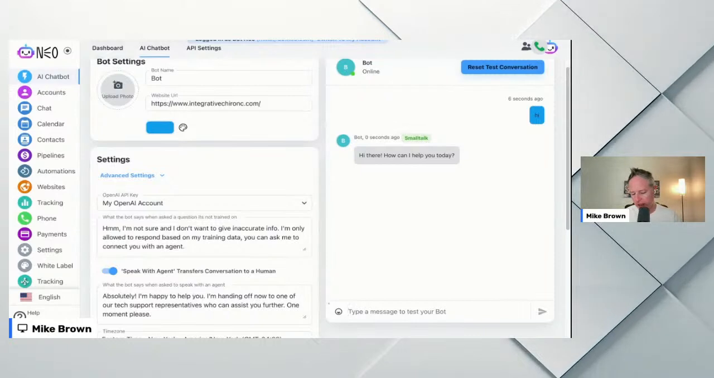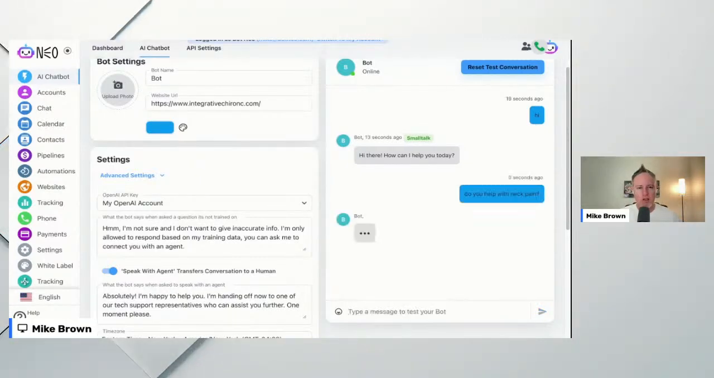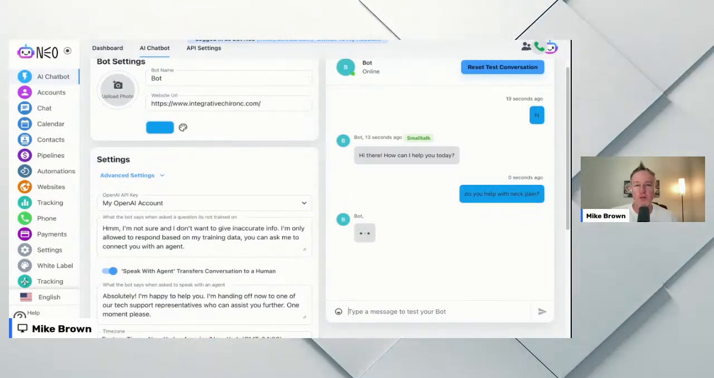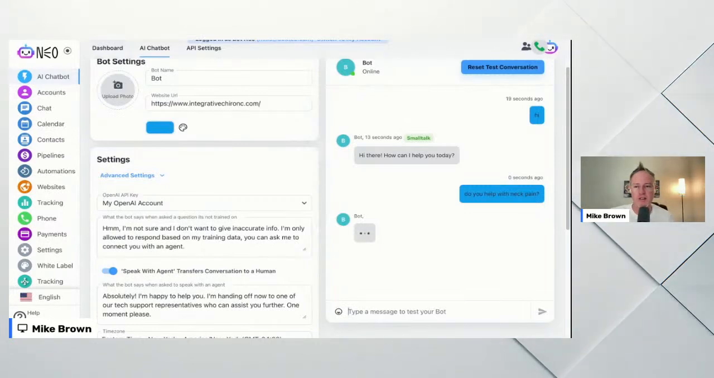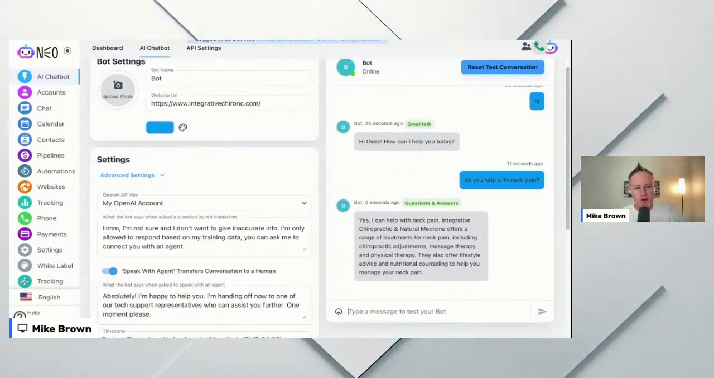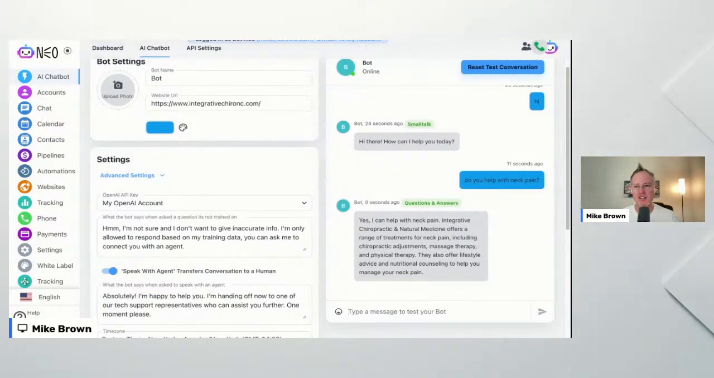One of the things I can ask is, let's say I've got some neck pain. So, do you help with neck pain? This is going to generate an answer based on the training data from the website that it pulled in. So here we go. Yes, we can help with neck pain. We offer a wide range of treatments, including chiropractic adjustments, massage therapy, and physical therapy. That's a pretty amazing answer, right? All we did was give it the website address, and next thing you know, this thing is fully trained.